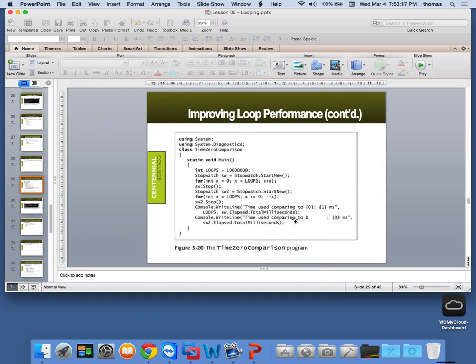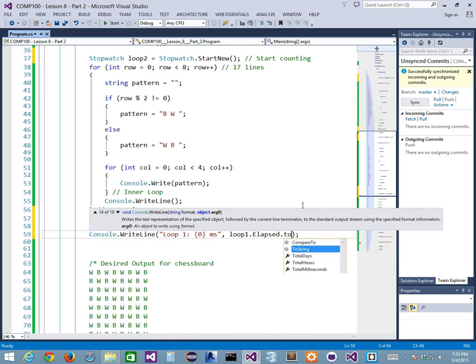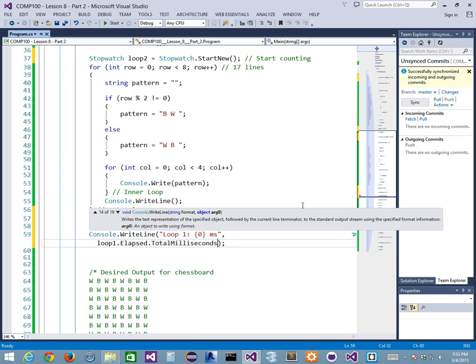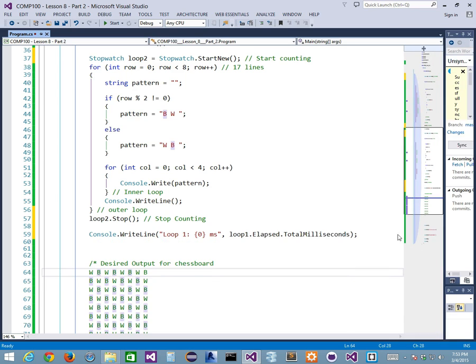By the way, the code is right here for you guys to see. It's stopwatch dot, or whatever the loop, elapsed total milliseconds. So in this particular case, it's loop 1 dot elapsed and dot total milliseconds. Here's what it looks like. Make sense? Loop 1 elapsed total milliseconds. So this is going to give me the total milliseconds it took for my loop 1 to finish.